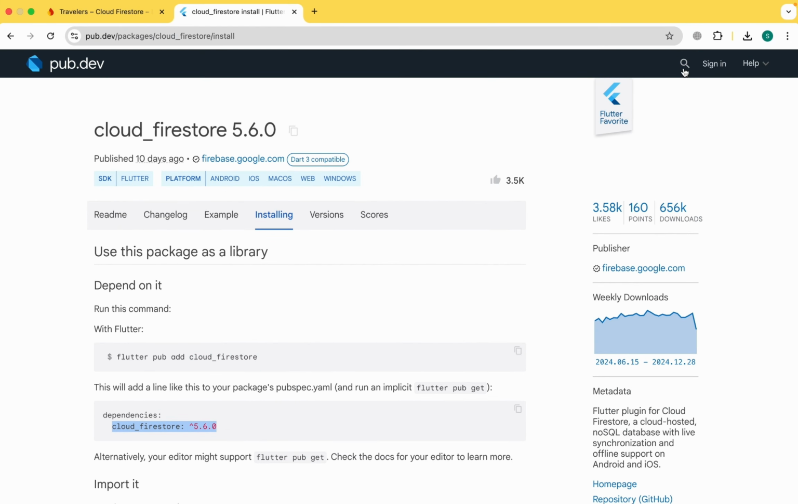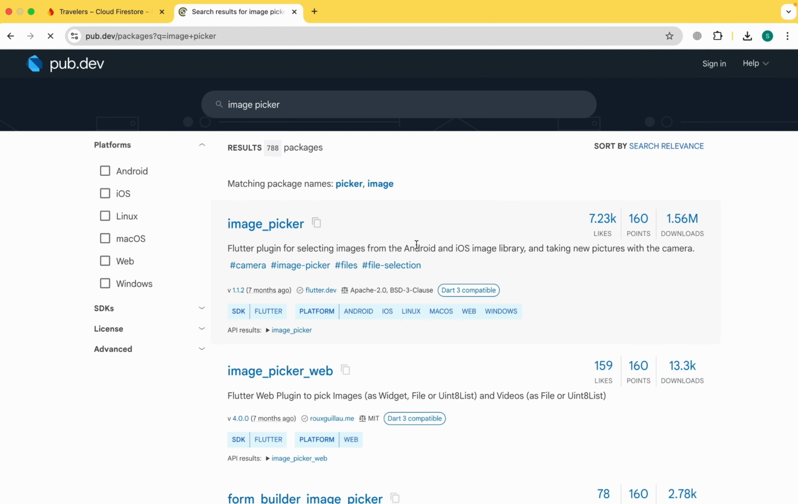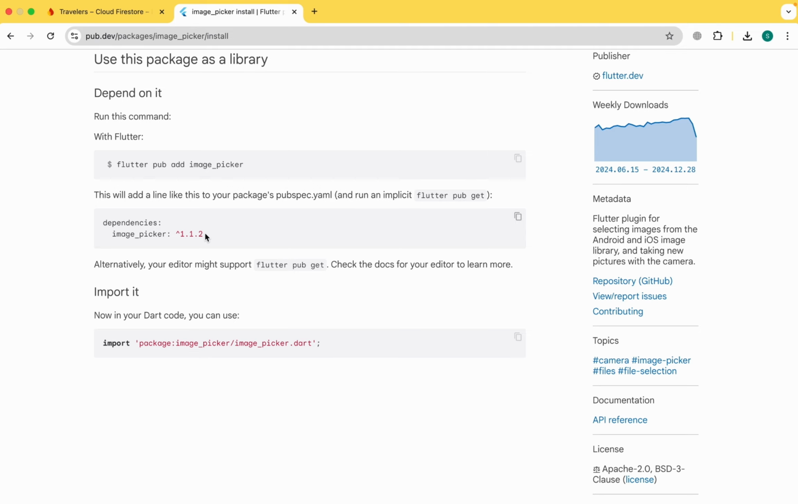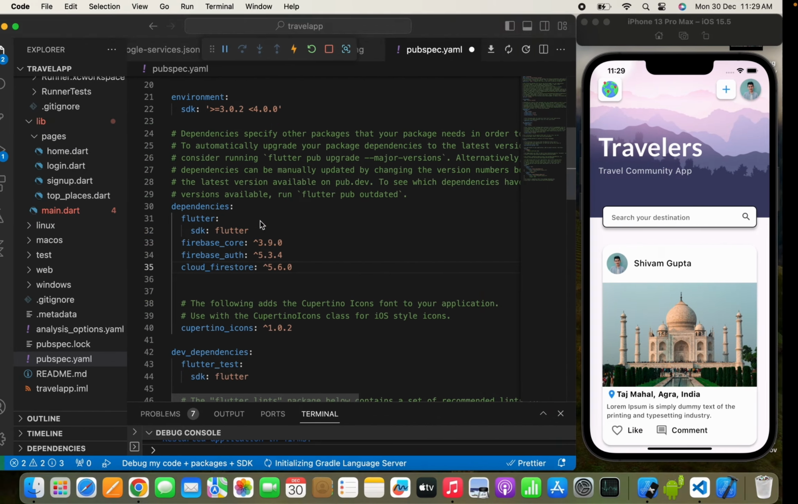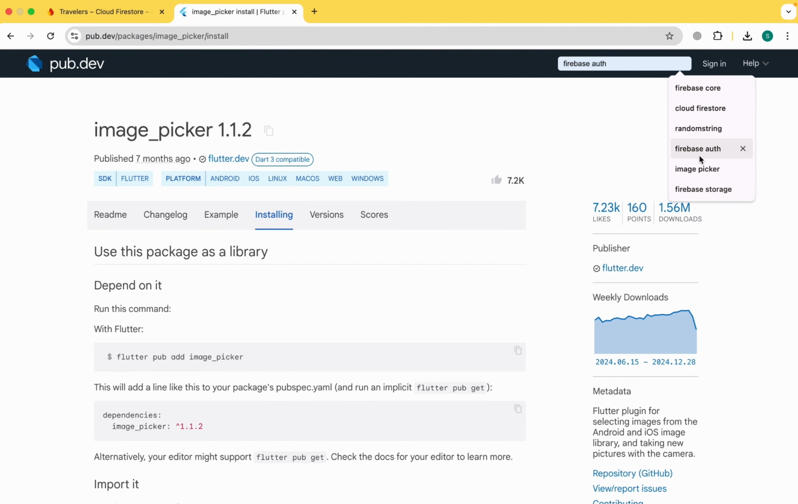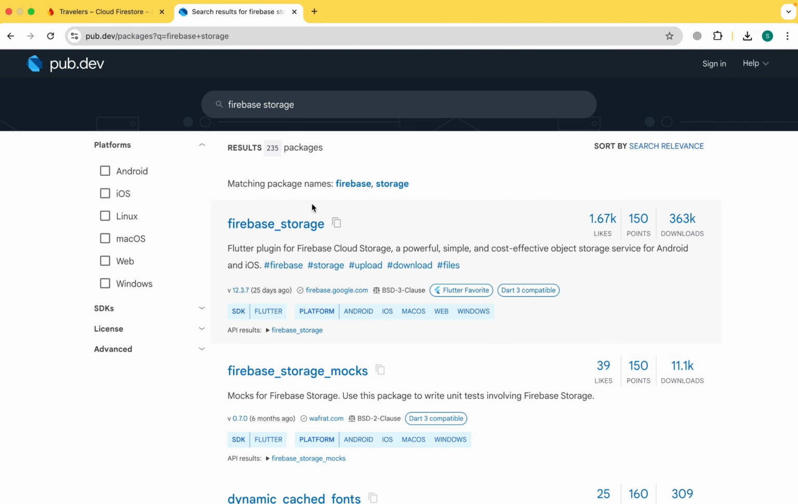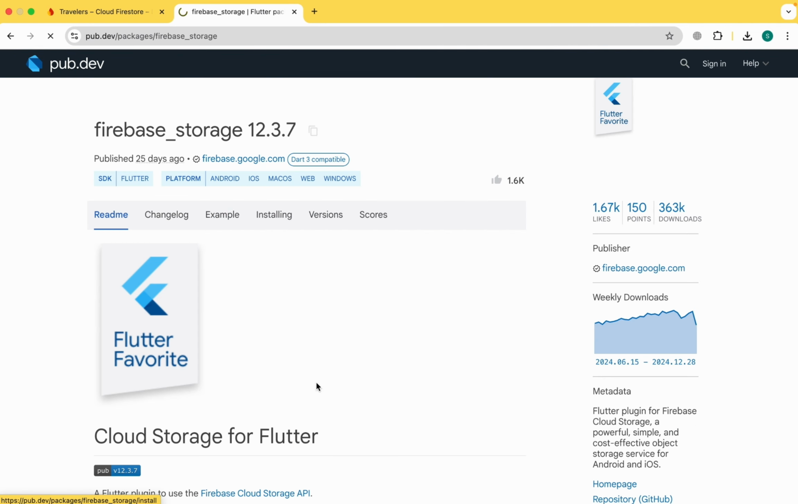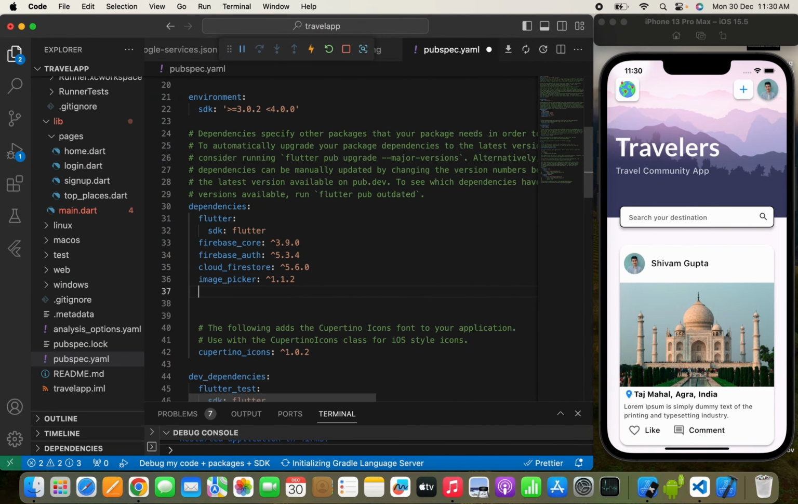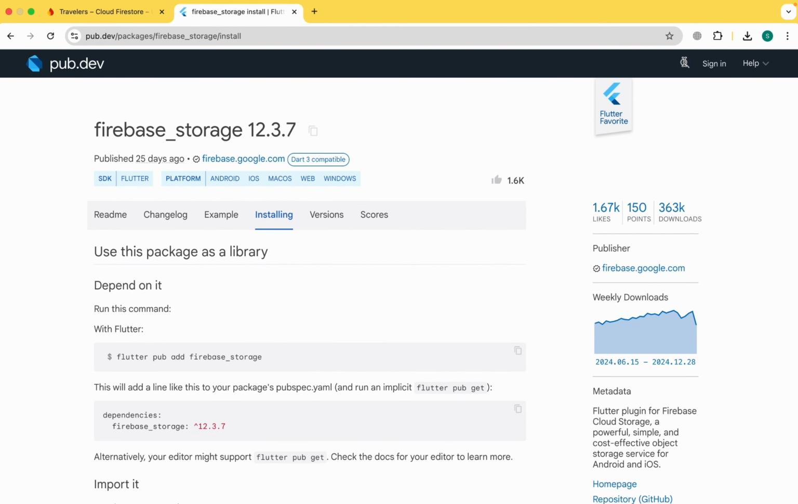Now the third package is done. Now the fourth package will be image picker. The image picker, as you know, will simply help us to pick the image from the phone gallery. So I'll copy this, paste it over here. Now the fifth package is Firebase storage, so that we can upload our data to the Firebase storage. Copy this, simply paste it over here. So 1 2 3 4 5, what's left?